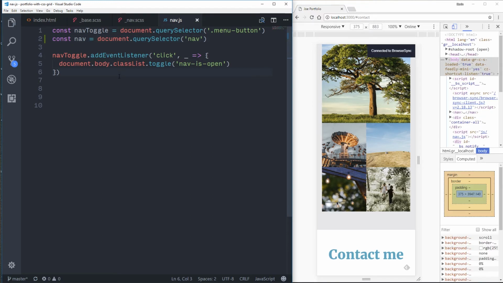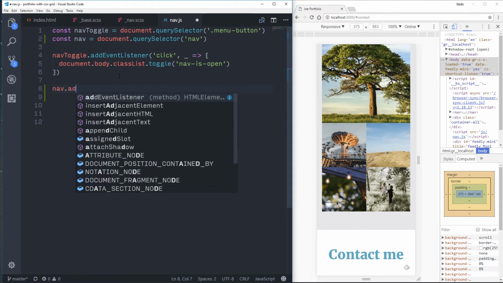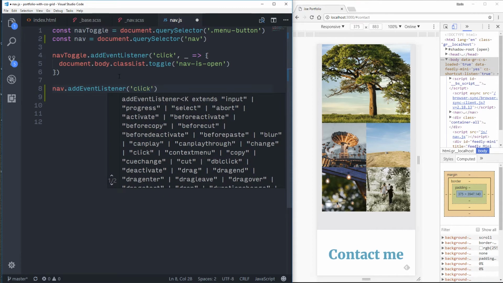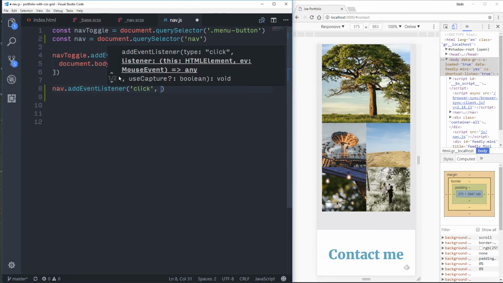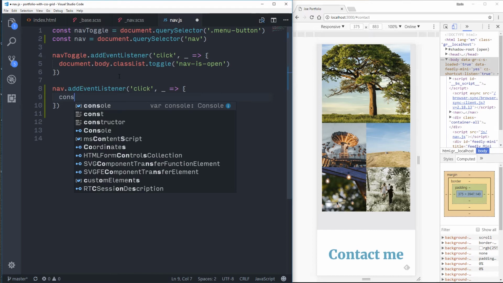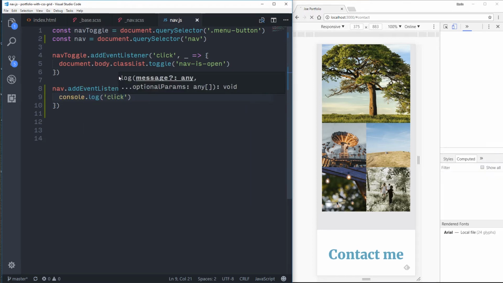The main reason I want to do this is I'm adding in another event listener. So I'm going to do nav add event listener. We're going to listen for a click once again. And if somebody clicks, we're going to do something. It's very similar to what we did before. So let's just make sure this is even working. I'm going to do a console log, click, save that, and let's go see if this works.